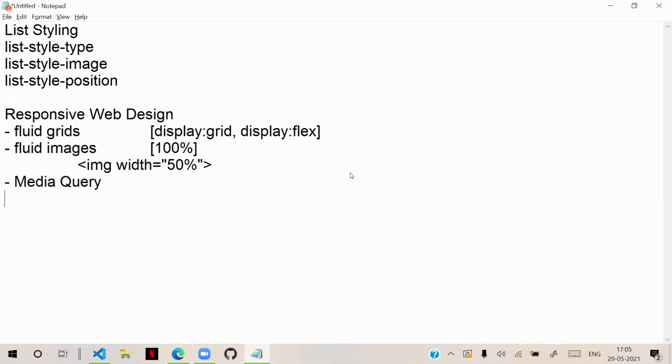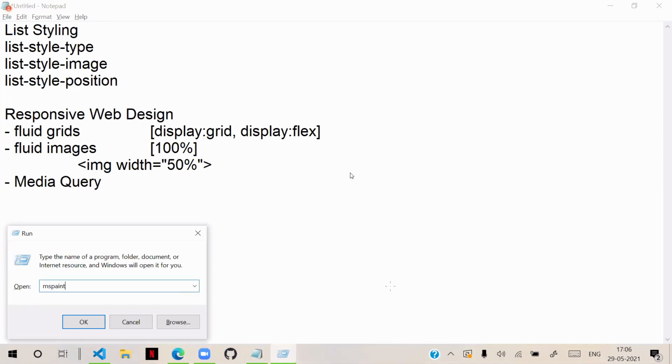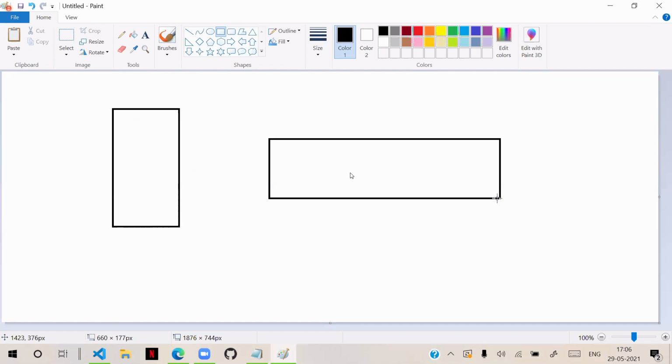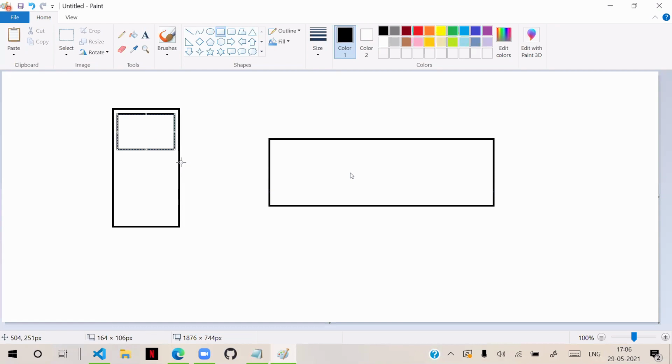Suppose you are watching a YouTube video on your mobile. Mobile has two orientations: a portrait orientation and a landscape orientation. When I turn it to landscape, it should automatically come into full screen. When it turns to portrait, it should display like this. If it is landscape, then it should fit.